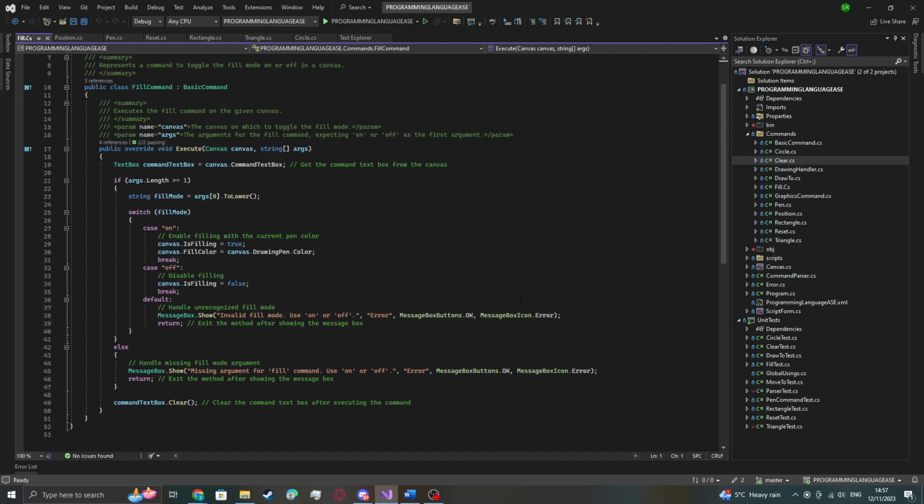If the user doesn't use on or off, it'll bring up the error message box, and it won't actually exit the method anymore. That was what I previously wanted it to do, so we'll just remove that, and then clear text box .clear. We're just ensuring that the text box is cleared, just to show the user that the command's been completed.